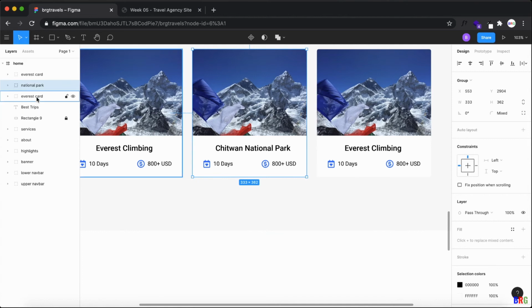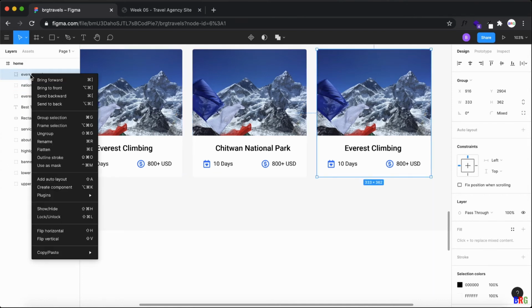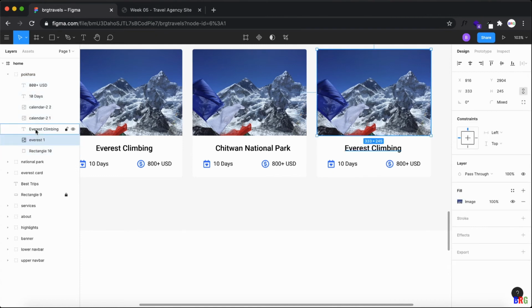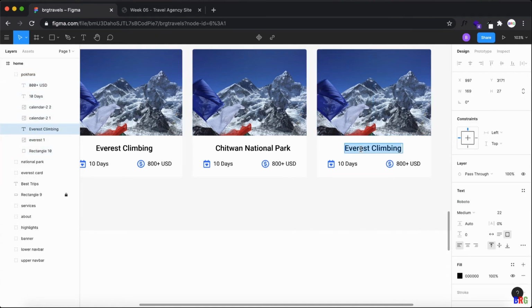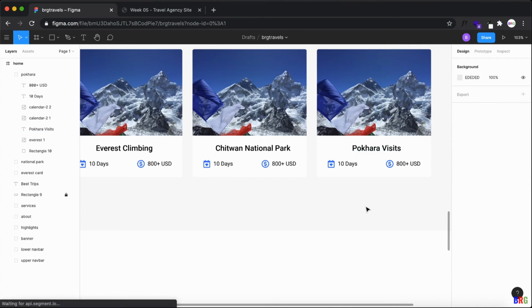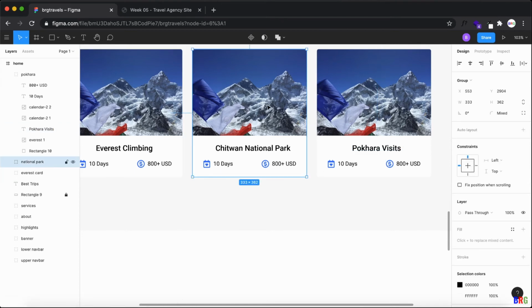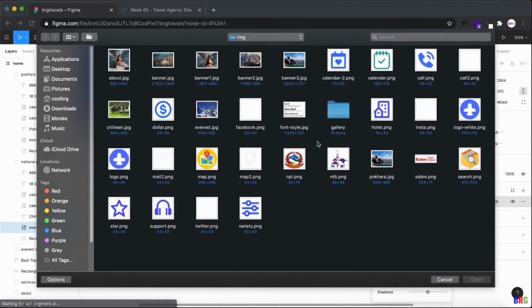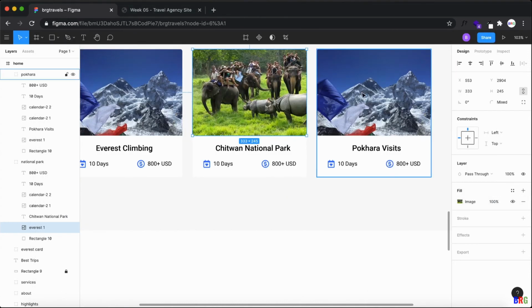Then here, this part is Everest, this part is Pokhara visit, so Pokhara. And then here inside the text, Everest climbing, just do it as Pokhara visit. Now this is the image. Just double click, get this, and instead of average photo you write Chitwan National Park, and here also Pokhara visit.